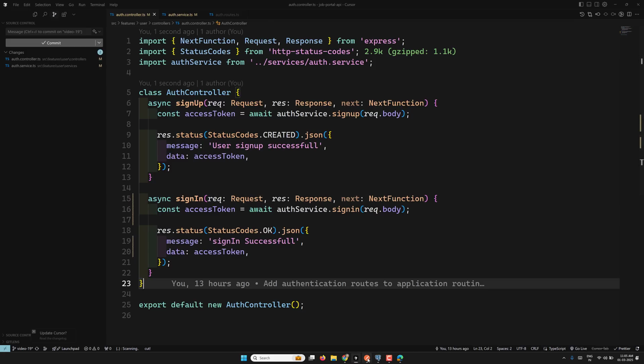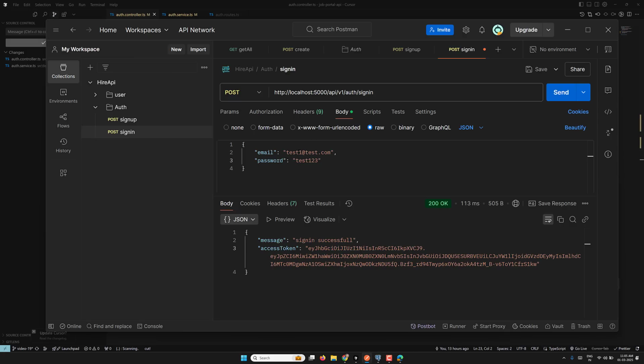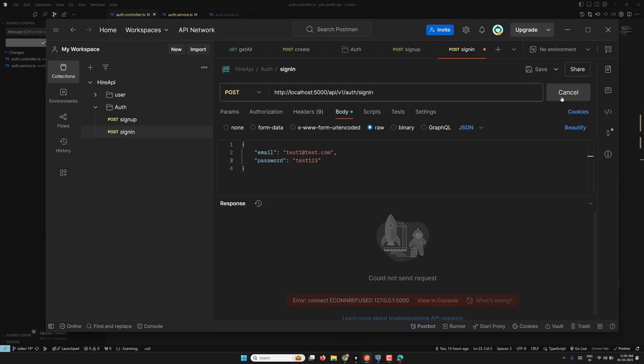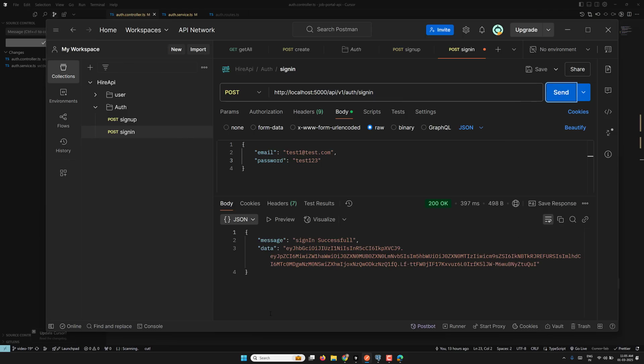Now if you go to here in the postman, and if you try to check test1 test@, in the sign in post request, so we are able to see the sign in successful. Yeah, sign in successful we are able to see, and the token also we are getting.